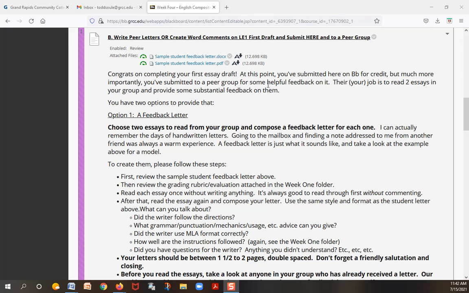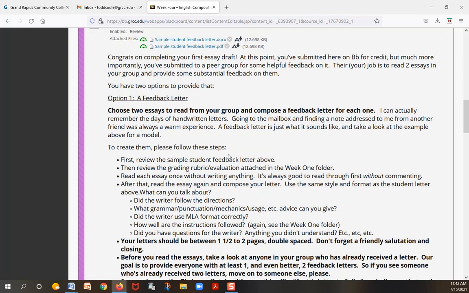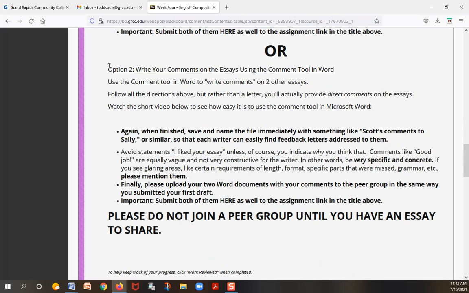So here we are in the weekly folder, and here are the two options. You can create a feedback letter. Some people like to write letters. I know I always enjoyed reading letters from other people, and these are the instructions for doing that. Or you can use the comment tool in Word.